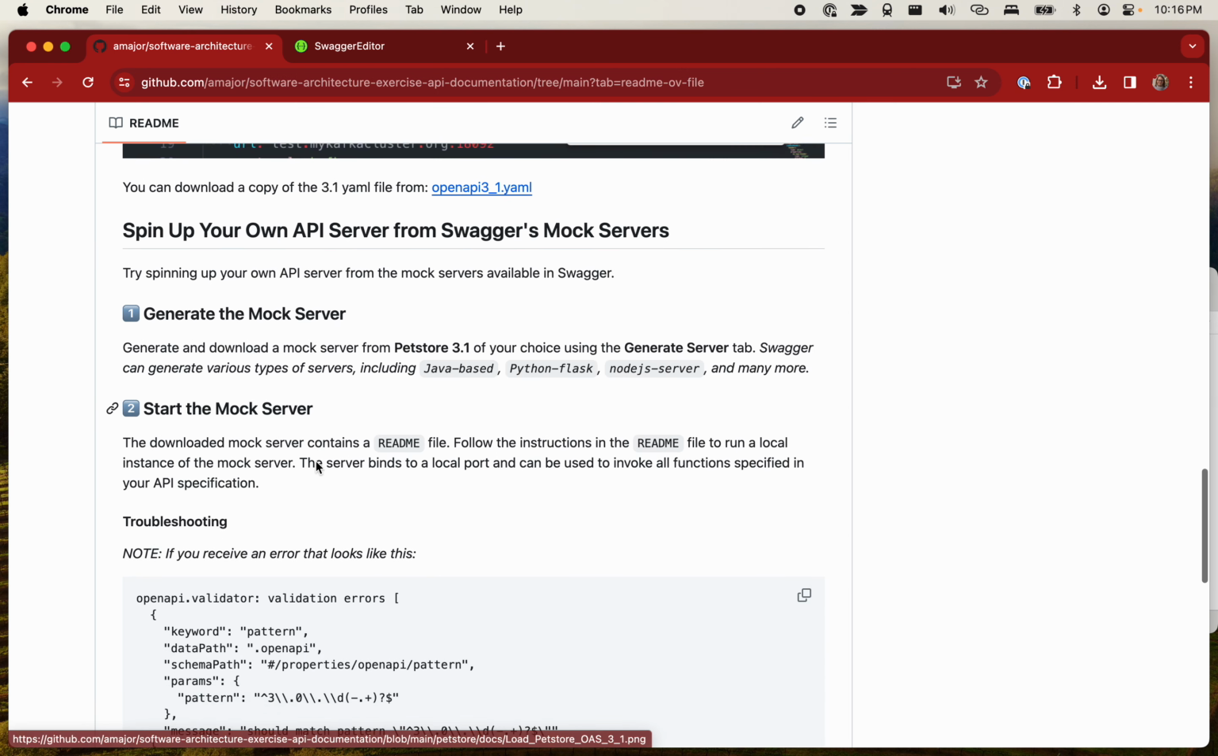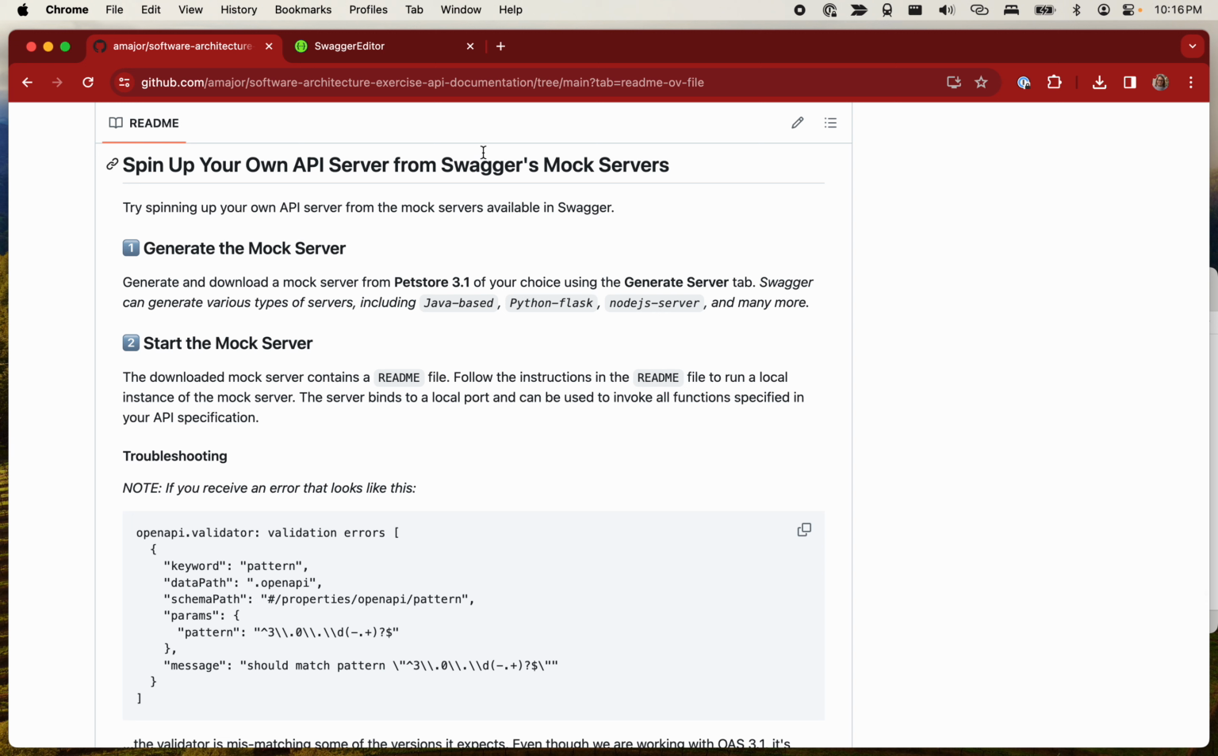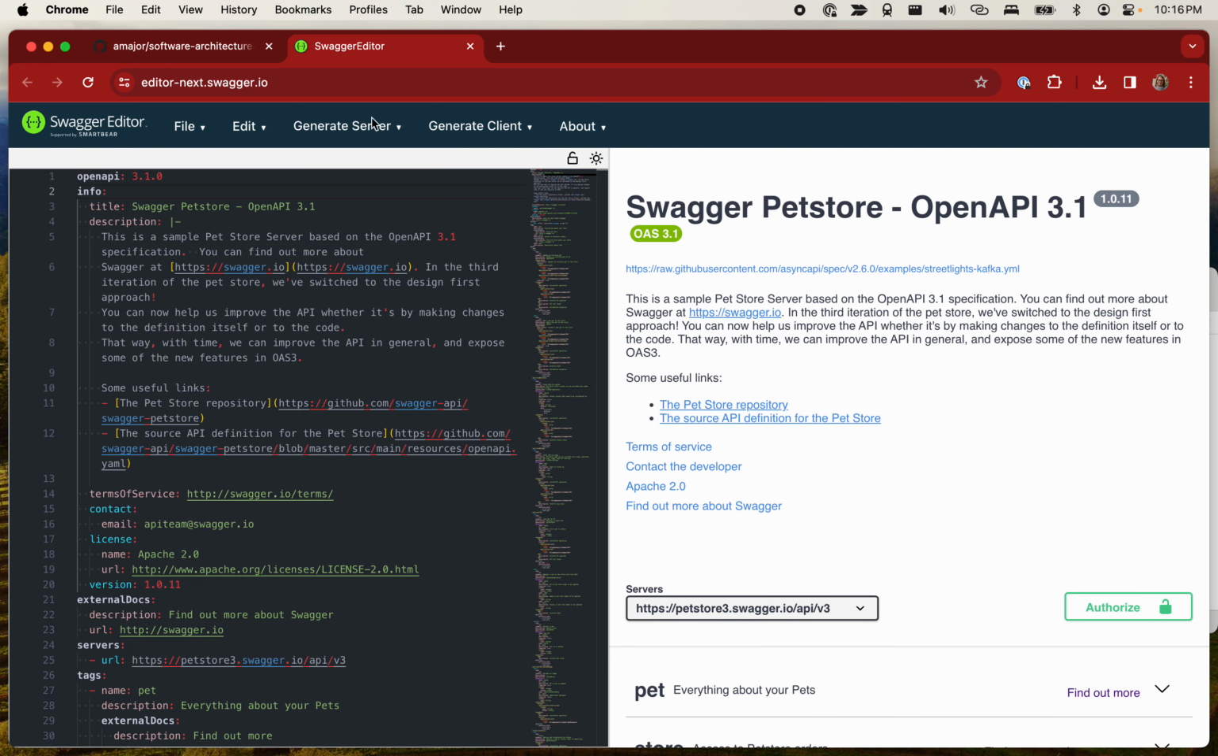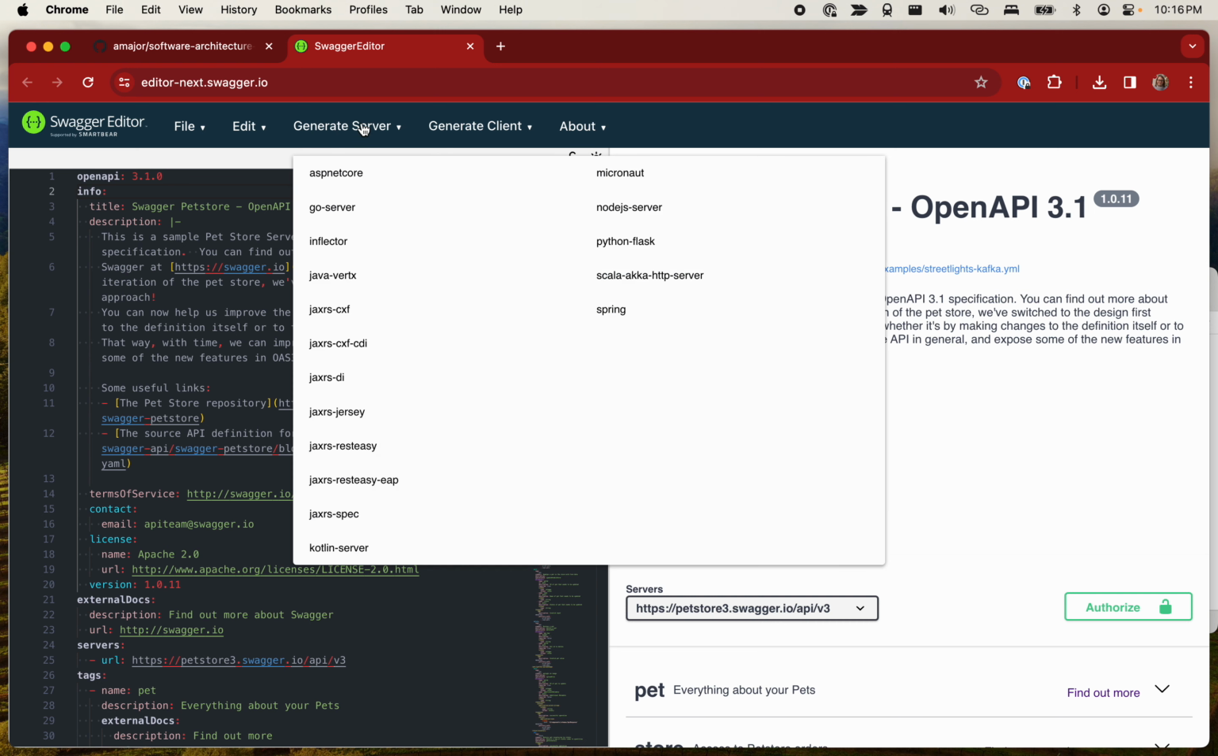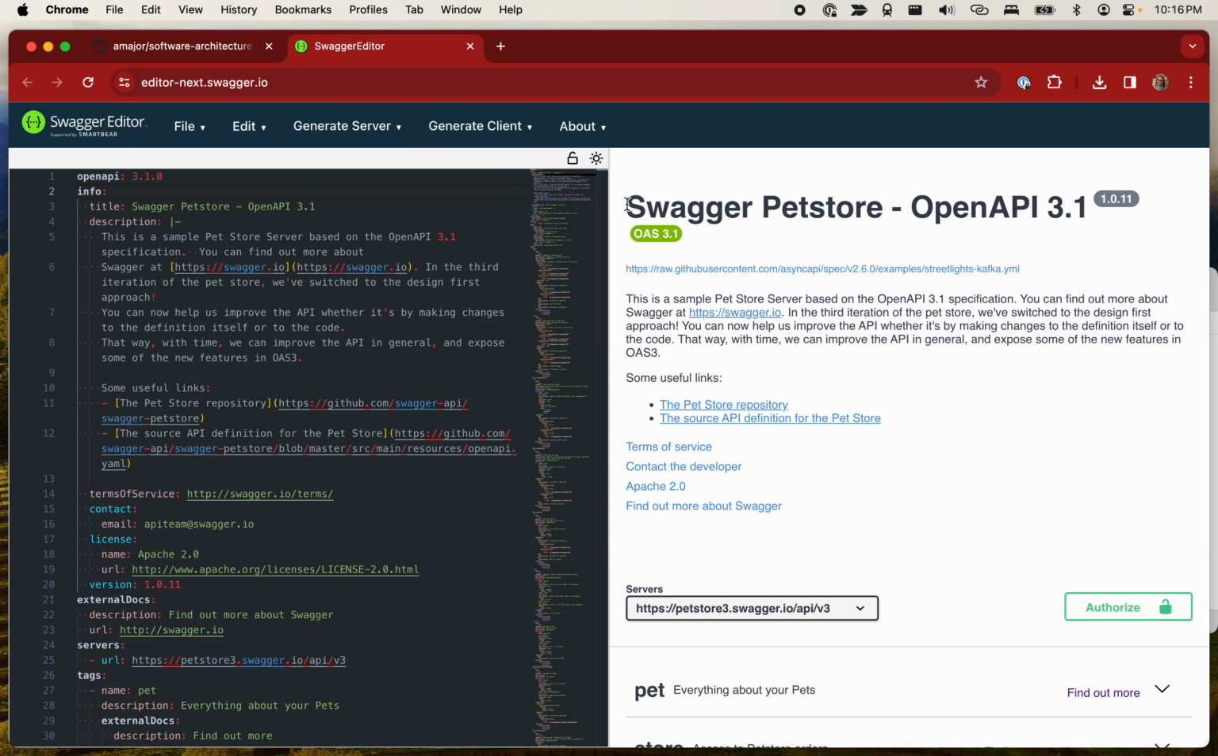What we're going to do now is spin up our own API server from the Swagger mock servers. So to do this, first we need to generate the mock server, and you can do that from your PetStore 3.1 by using the Generate Server tab and then choose what you want. So I'm going to go right up here, Generate Server, and you can see there's a lot of different options here. I'm going to choose the Node.js server, but if you prefer Python, you could try the Python Flask server. There's lots of options to choose from, but click the one you want. That's going to prompt a download for you, and you can unzip it.